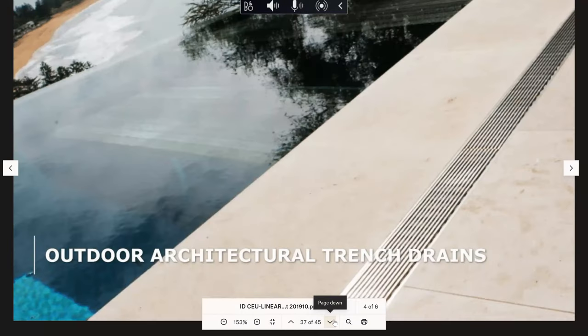So moving on to outdoor architectural trench drains. Linear drains actually began as outdoor drainage and then moved indoors to the bathrooms. For architectural outdoor drainage, many factors come into play: the application, the geographical location, rainfall levels, all different things that you need to take into consideration when specifying these.